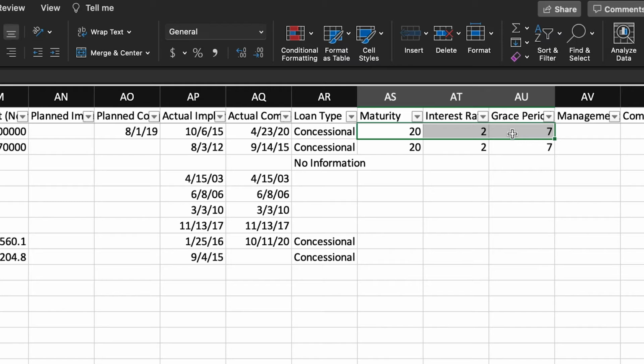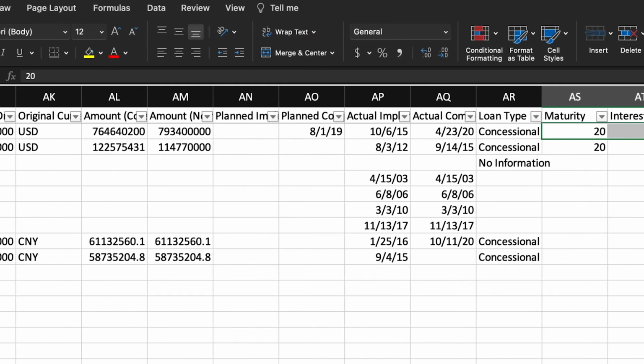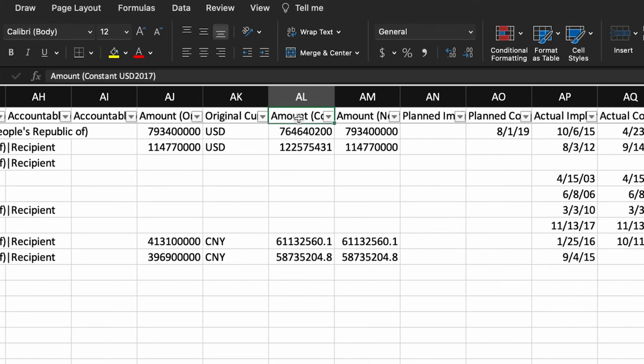You might also observe that there are different values in the amount fields. The amount, constant USD 2017 column, in the dataset provides transaction amounts that we have already converted into US dollars and deflated to 2017 prices. If you're interested in seeing transaction values in the original currencies, you can find those in the amount original currency column.